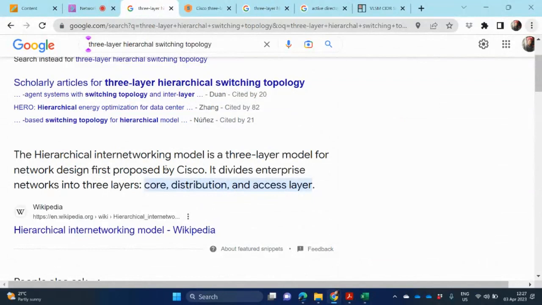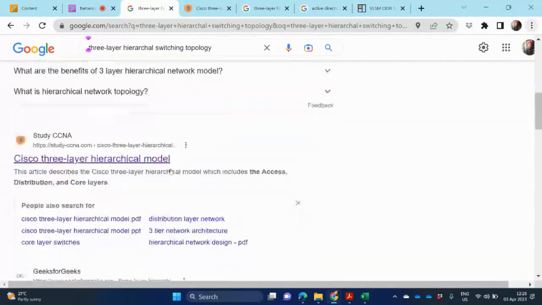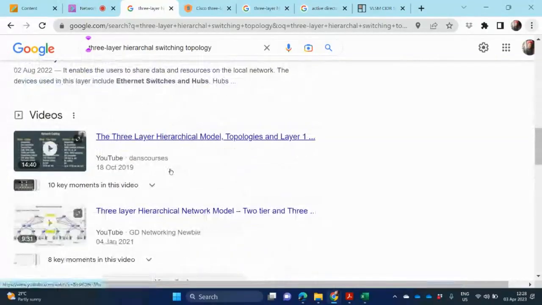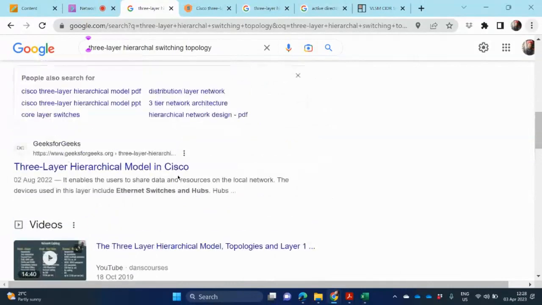Hierarchical internetworking model is a 3-layer model for network design first proposed by Cisco. It divides enterprise networks into 3 layers: core, distribution, and access layers. Then there's some study guides and there's some online videos that I can watch on how to create my 3-layer hierarchical switching network topology.